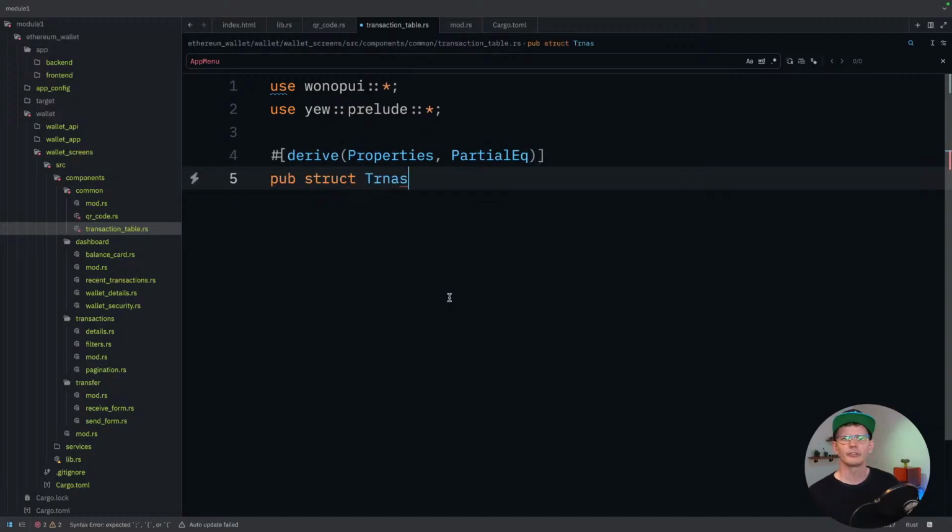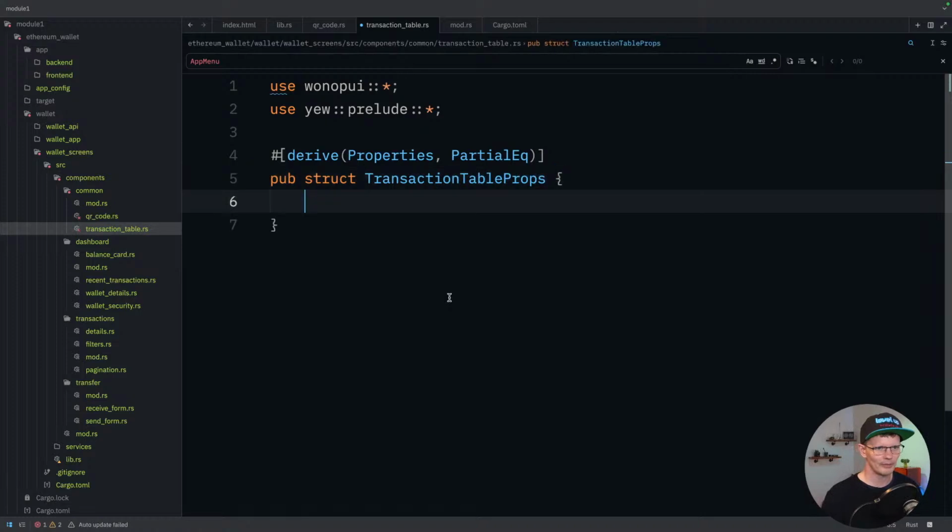And so the idea here is to create a transactions table we can reuse in different places. So we want to have a transaction table on the dashboard that just shows the 5 last transactions, and then we want to have a more comprehensive transactions table on the actual transactions page. And similar to how you do this in React, we're going to make these components reusable across the application. That's just a good practice to do.